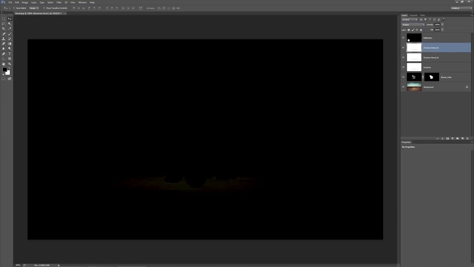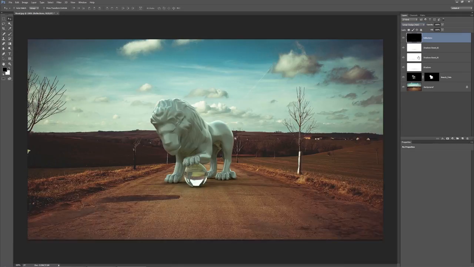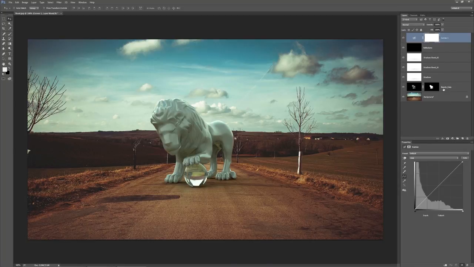The reflection layer needs to be added. The reflection layer needs to be in linear dodge add. You may copy it a couple of times if you wish to enhance the effect. Let's apply another curves. Place it above the beauty data, make it a clipping mask, and probably help the color matching by adding some warmth to the lion, like so.